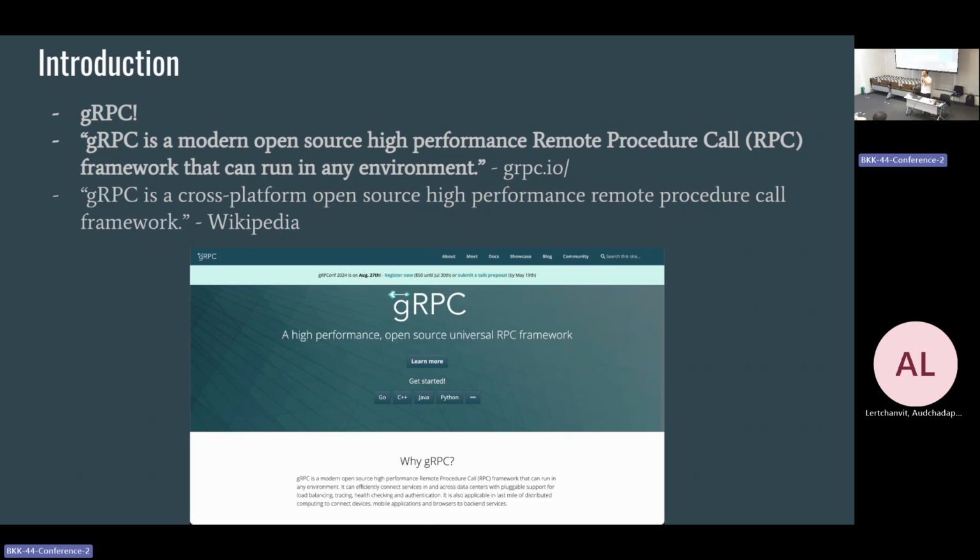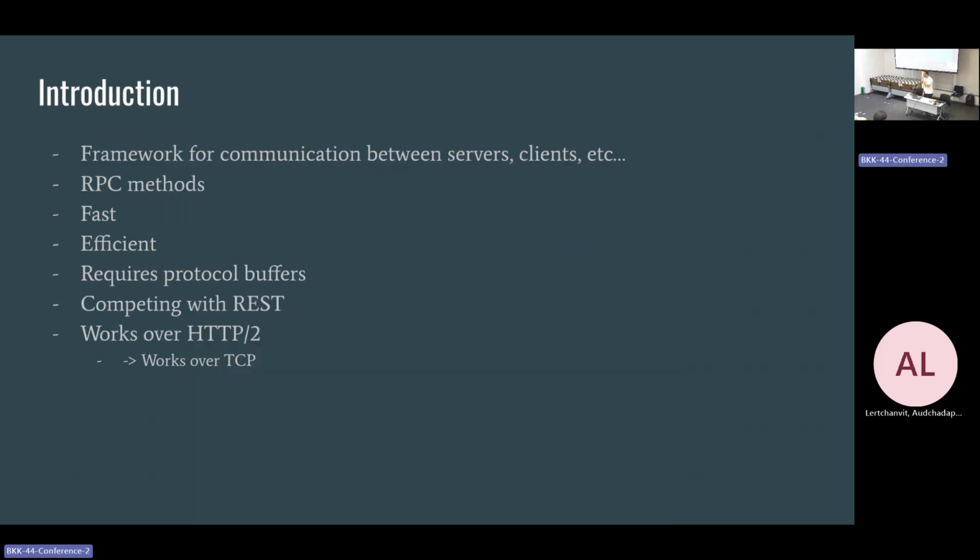So gRPC. For those that attended the last talk, you know that I like to go over the official website and see how each technology defines itself. From the official gRPC website, they say, gRPC is a modern open source high performance remote procedure call framework that can run in any environment. That's a huge definition with many, many words. Another definition from Wikipedia is gRPC is a cross-platform open source high performance remote procedure call framework. Okay, also too many words. We don't necessarily get a lot of them, but we can just take a few conclusions.